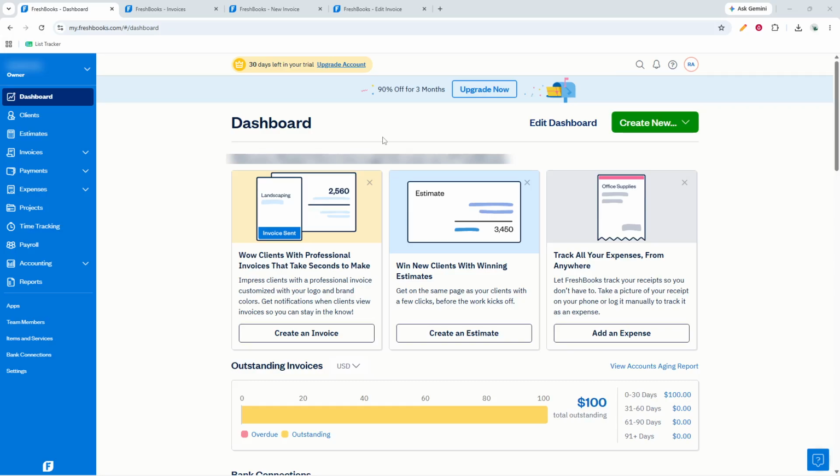In today's video, I'm going to teach you how to duplicate an invoice in FreshBooks. If you need to create a new invoice that looks almost identical to one you've already sent or saved, duplicating it can save a lot of time and help you avoid re-entering the same information manually. This is especially useful for recurring services, similar projects, or repeat clients. Let's walk through the process clearly from start to finish.